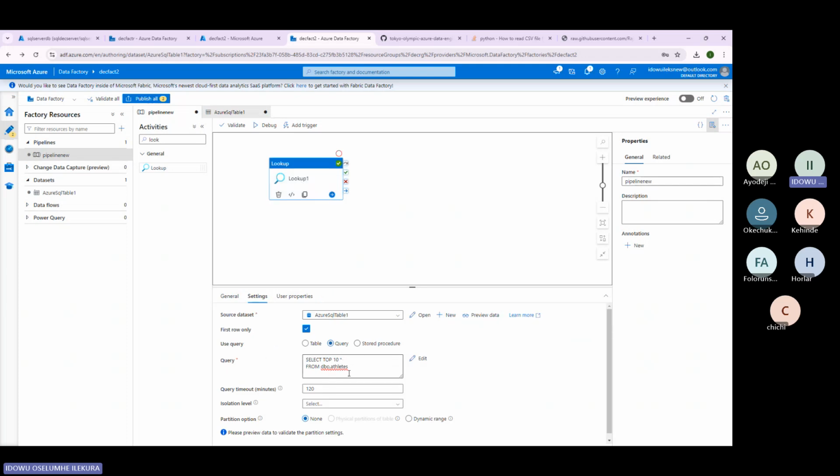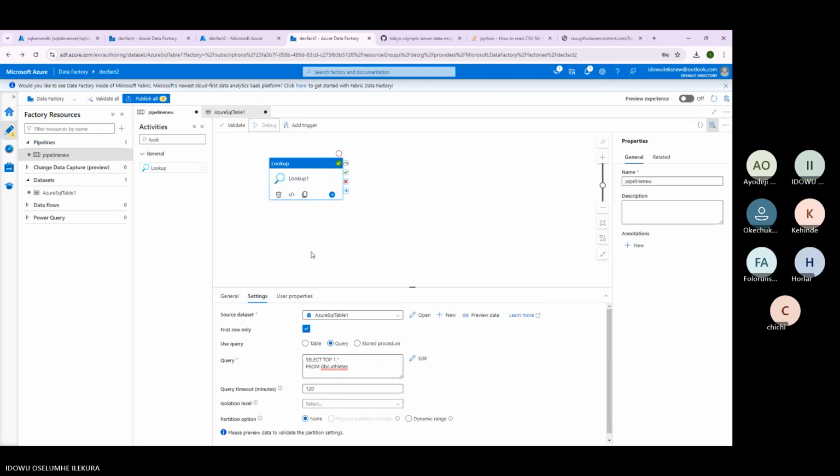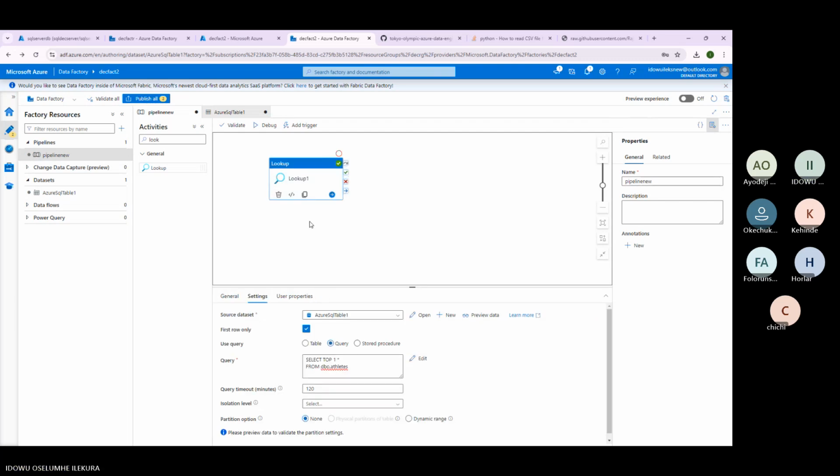So let's go back. By default, I was using limits. Limits doesn't work with SQL Server, right? So let's even do top one. Once we just get the columns, let's try to debug this. Okay, so when we debug this, now we can even pass outputs.